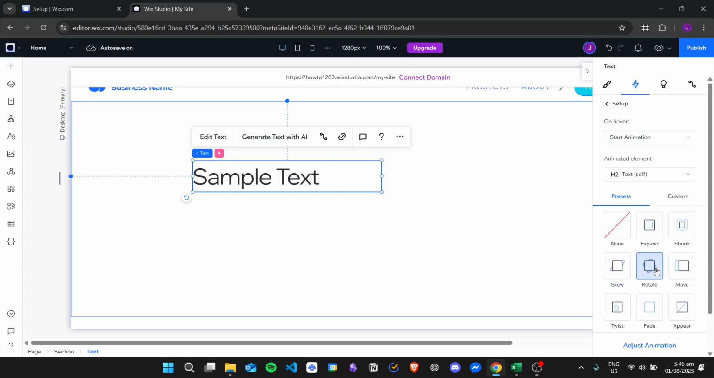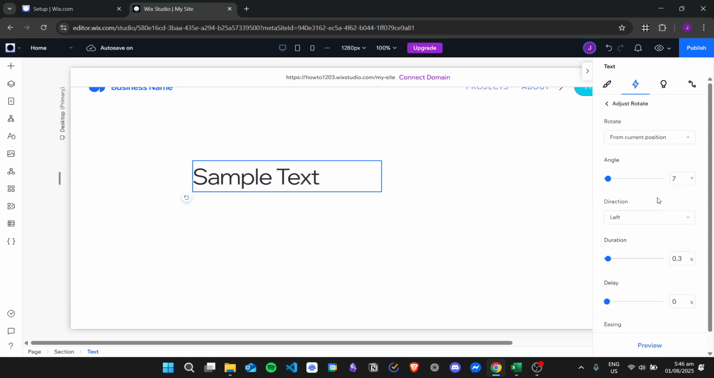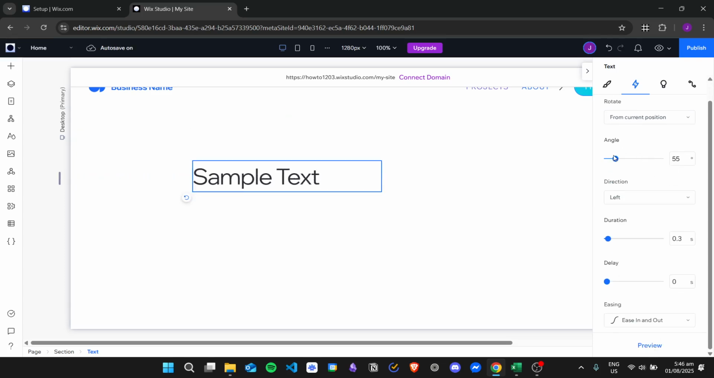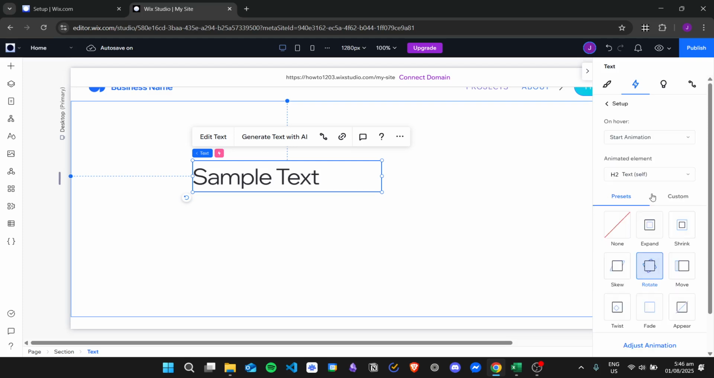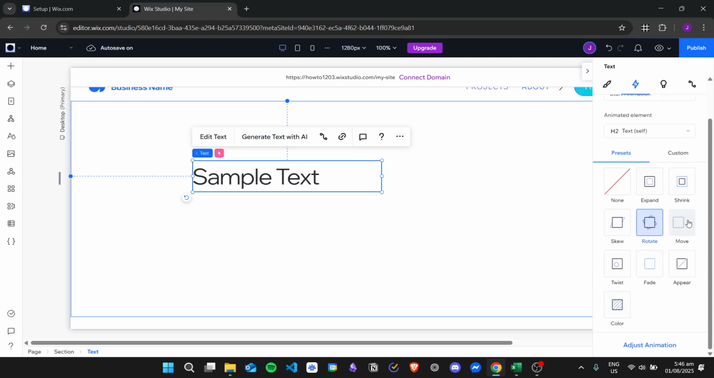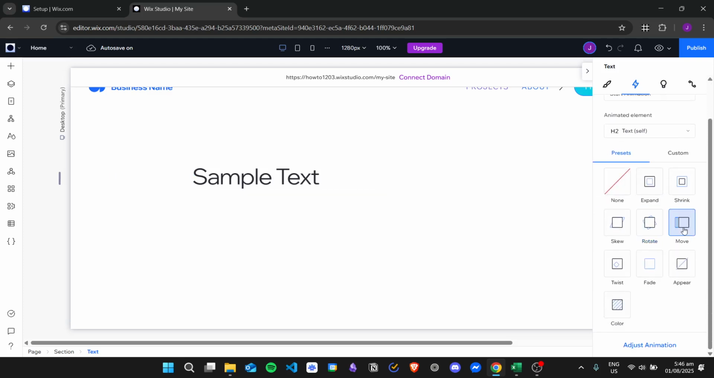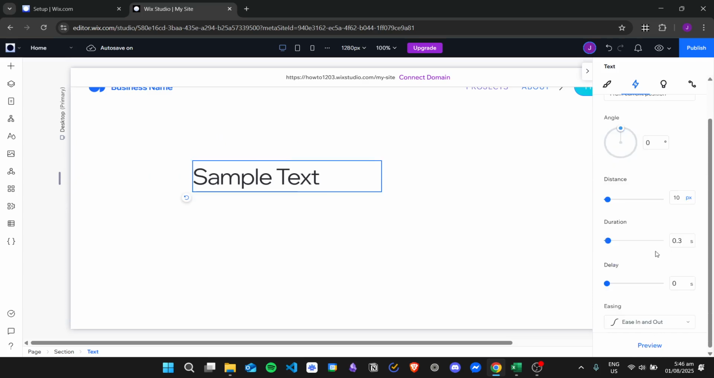And then we also have the rotate animation, so we can increase the angle and then click on preview, and then we can see that our text animation rotates. And then going back, we have the move animation, so we can click on adjust animations.